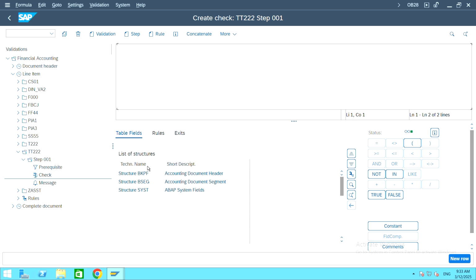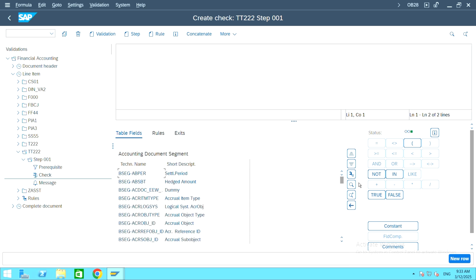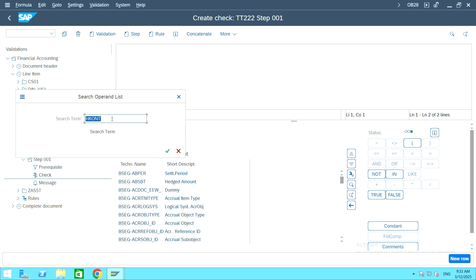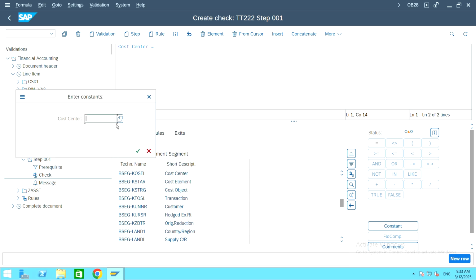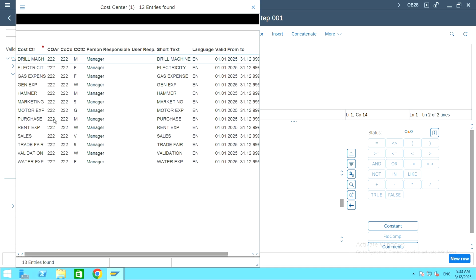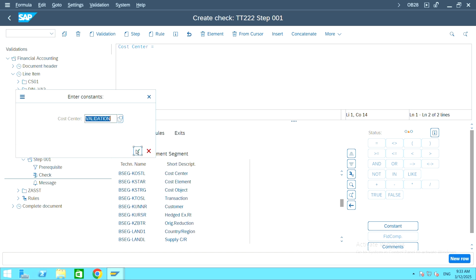After clicking check, double click on accounting document segment and click on find. Give the search term as KOSTL. This is the technical name for cost center. Double click on KOSTL and click on is equal to and then click constant. Here select the cost center which we have just created, that is for validation, and click continue.